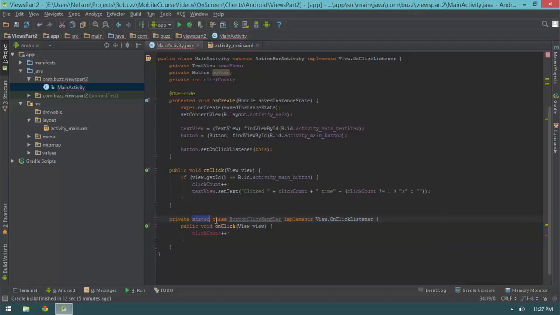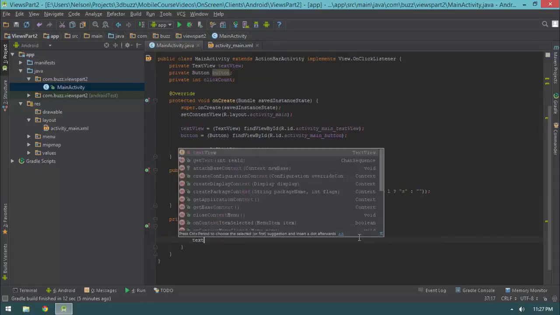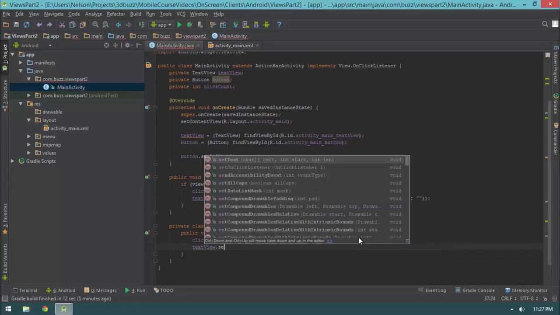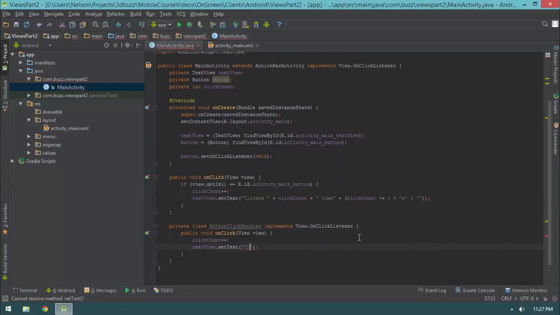But of course, without that static modifier there, we get the behavior of being able to reference local variables. Which means not only will we be able to reference clickCount, but we'll also be able to do textView.setText. So we'll be able to say "Clicked " plus clickCount plus " time" plus clickCount does not equal 1, "s", else empty string. Okay, so we've now created our private class.